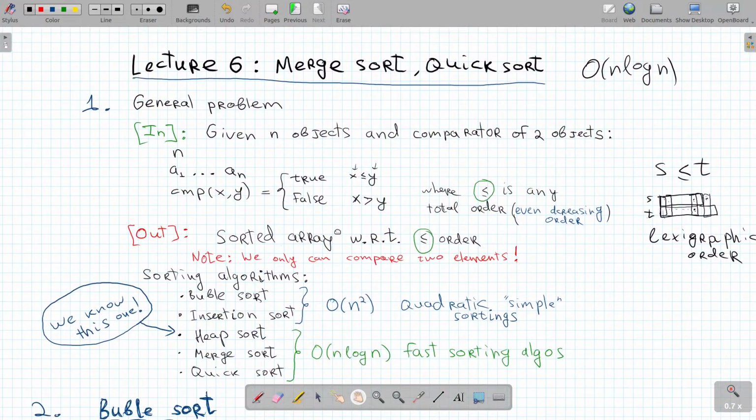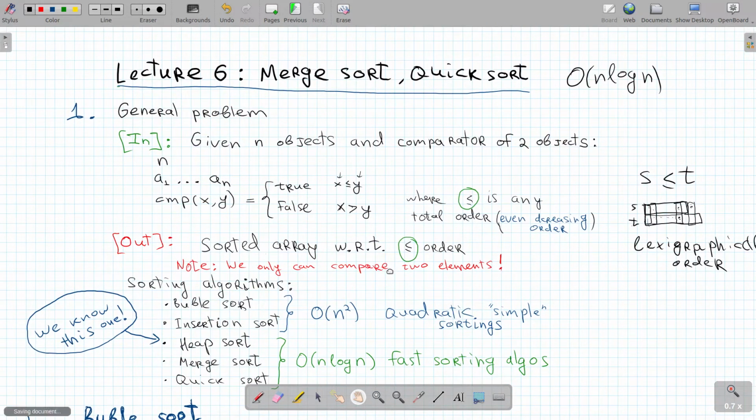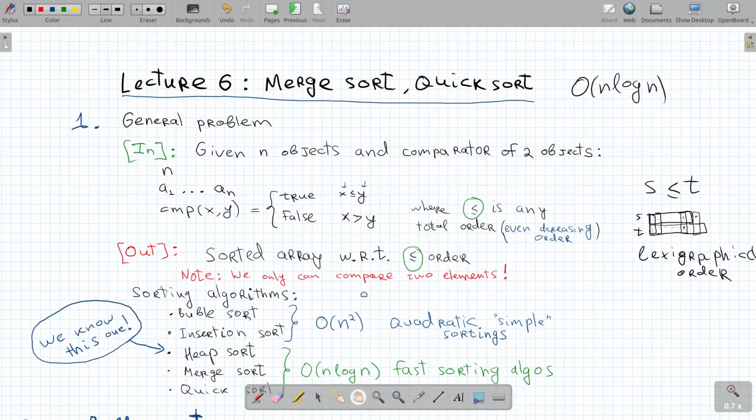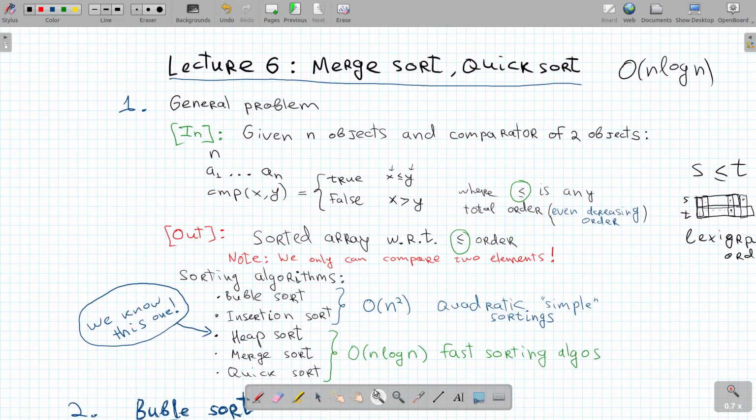Okay. So in this problem, the output must be a sorted array. I want to sort the array with respect to this specific total order, as I told you before. Note that in this problem we are only allowed to compare two elements. So with only one operation, comparison of two elements, what is the minimal number of operations we need to sort the array? That is the question of our interest, and we will see different approaches to it.